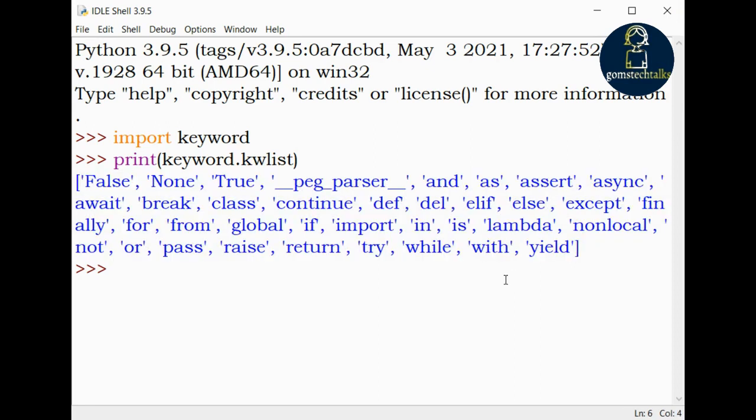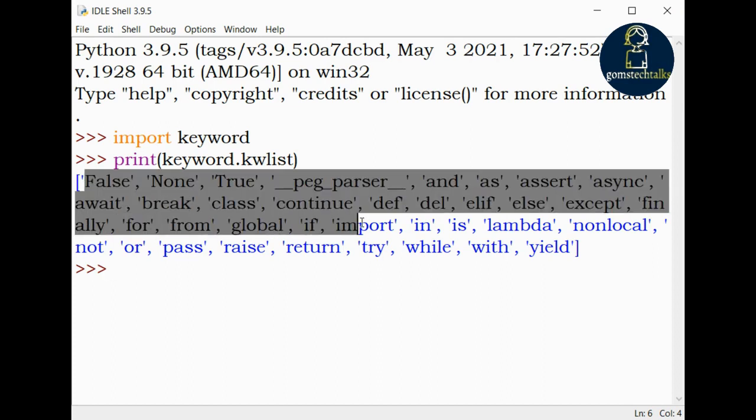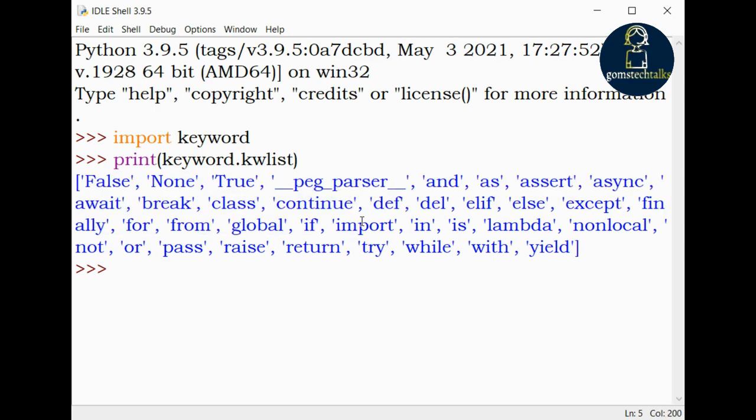So always remember, you should not use these keywords to define your own user defined variables or user defined functions or for any other purpose. You should only use them accordingly.